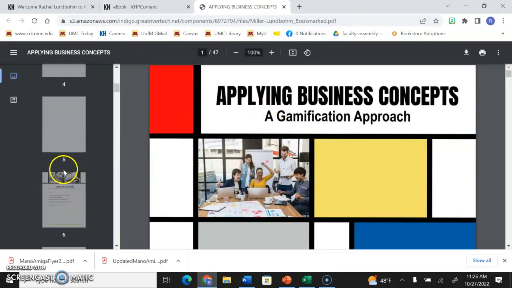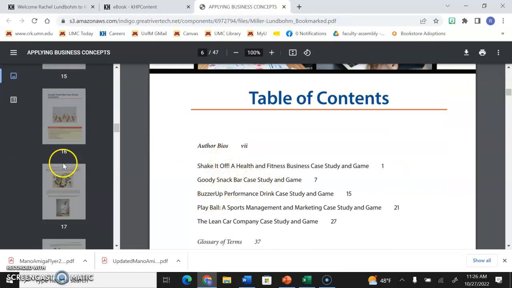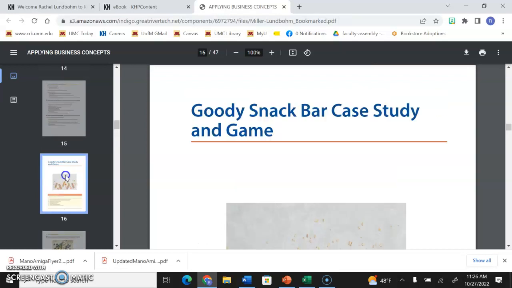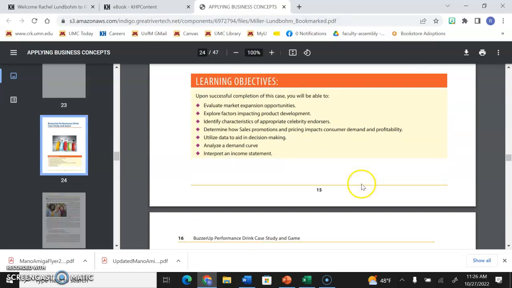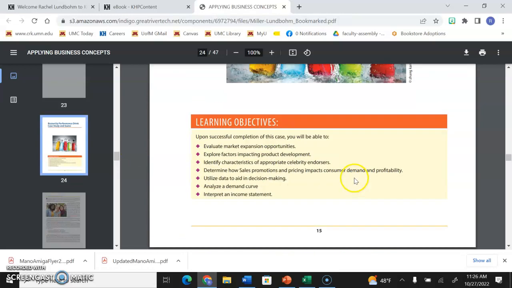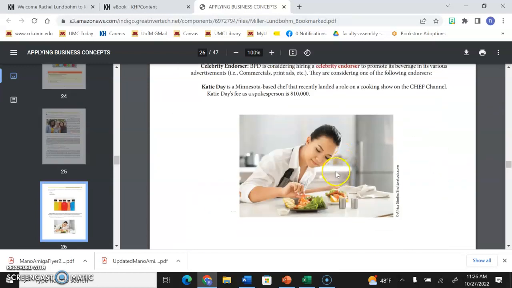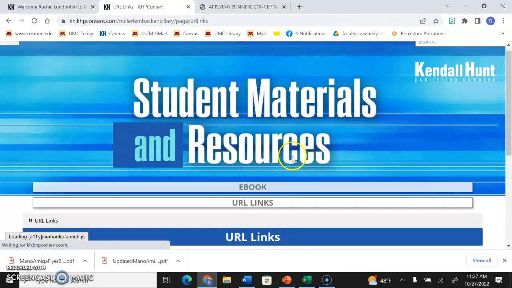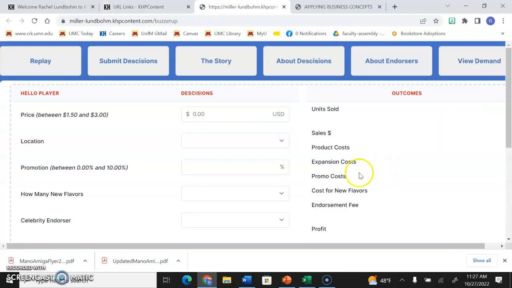In the ebook, if you go to the table of contents, you will see that the Buzzer Up game is on page 15. So let's go to page 15. Here it is, page 15. All right, and you can read the story. The story provides a lot of context to help you make decisions in the game. We'll go back to here. Next, go to the URL links. In the URL links, go to the Buzzer Up game.